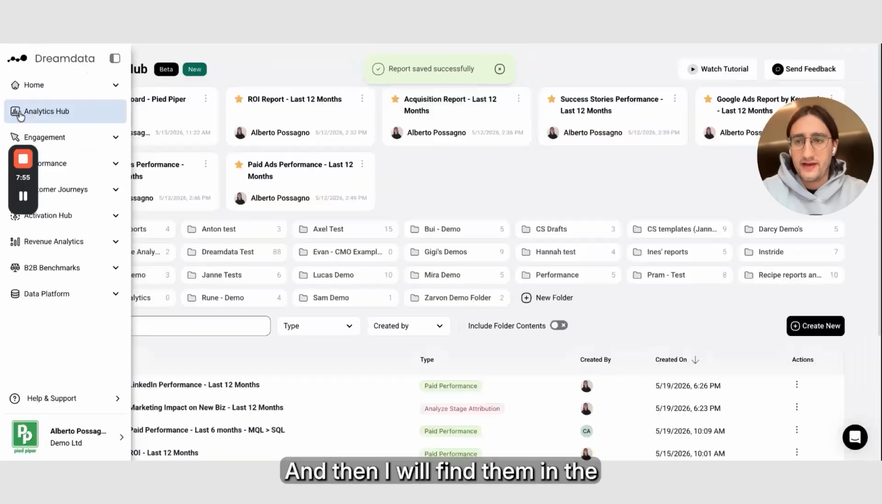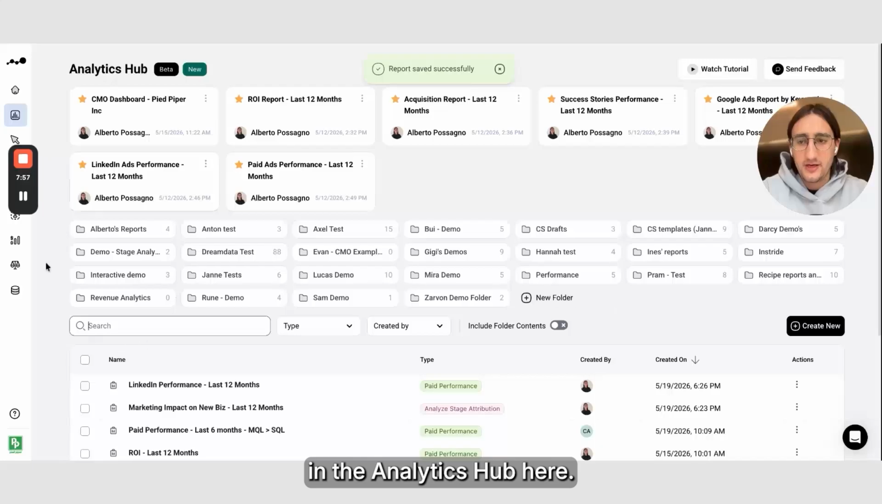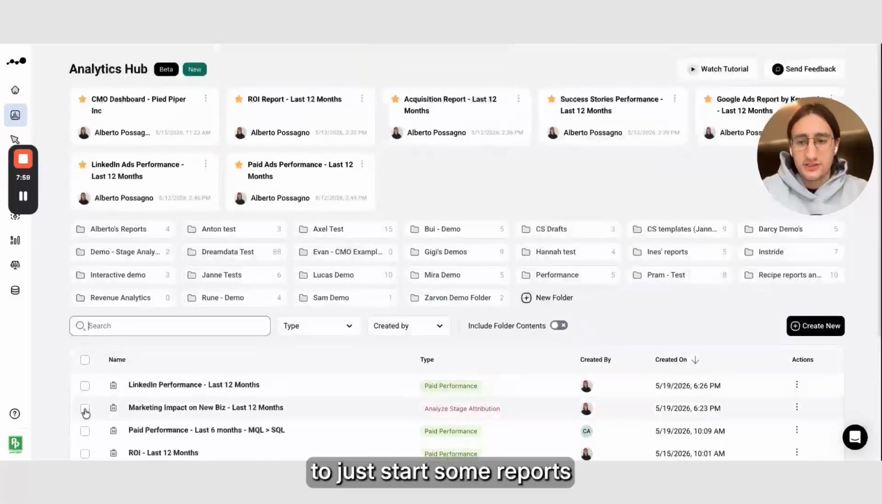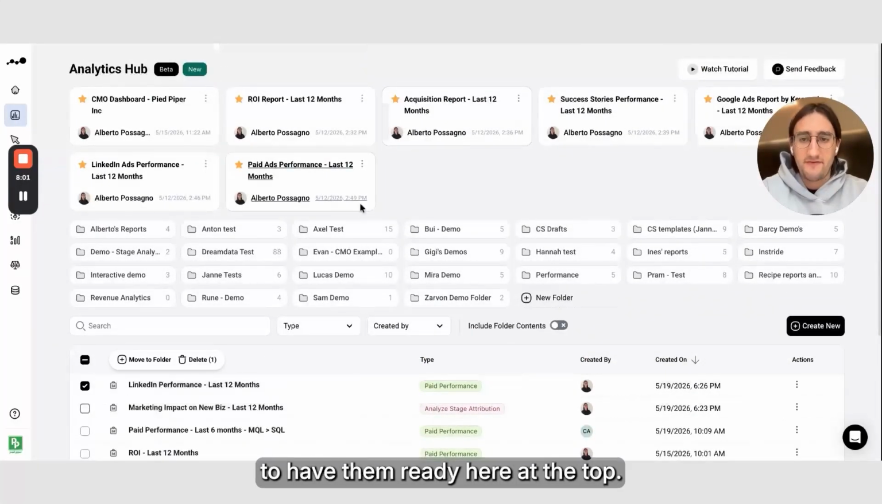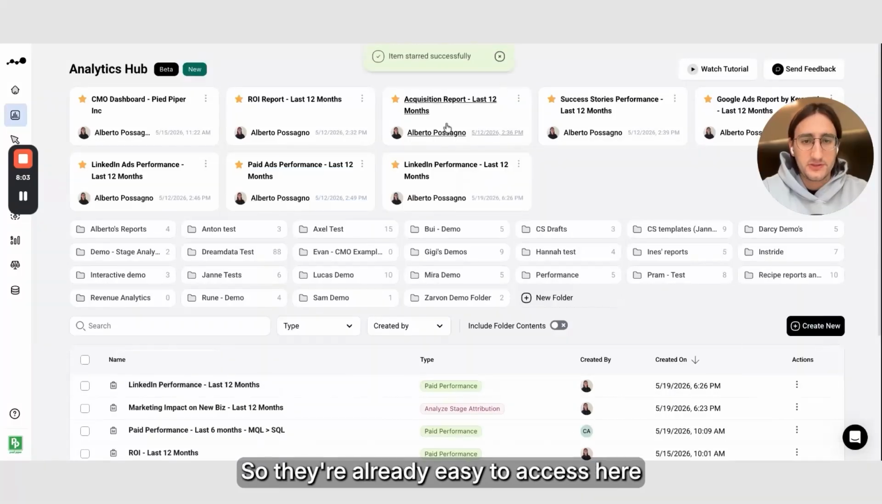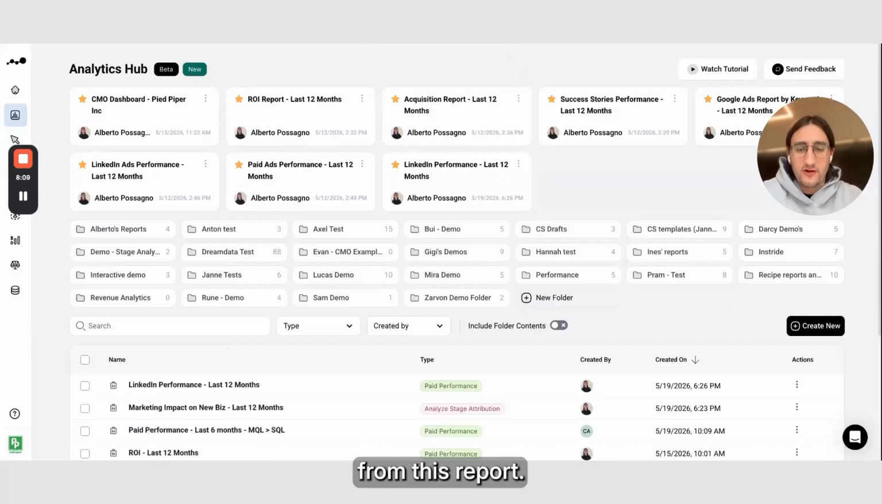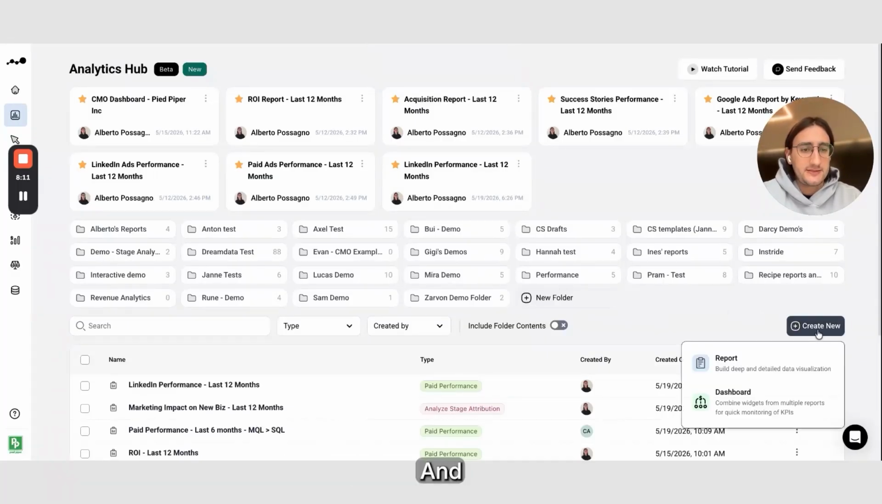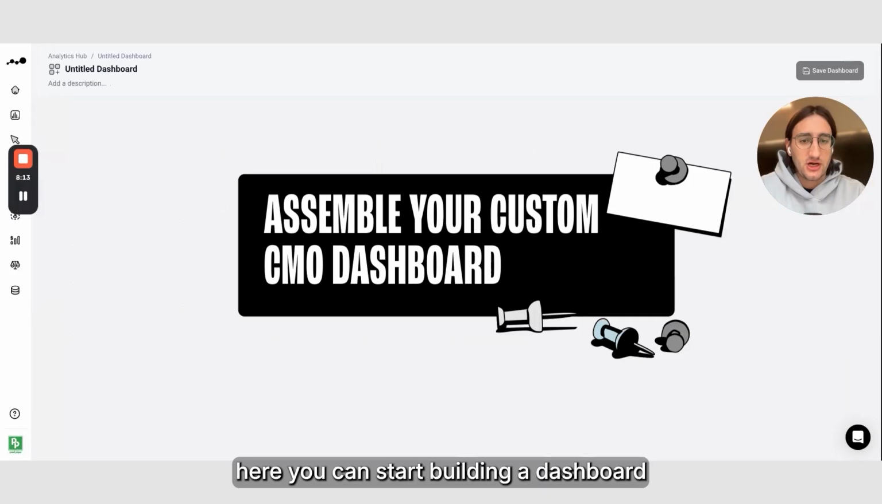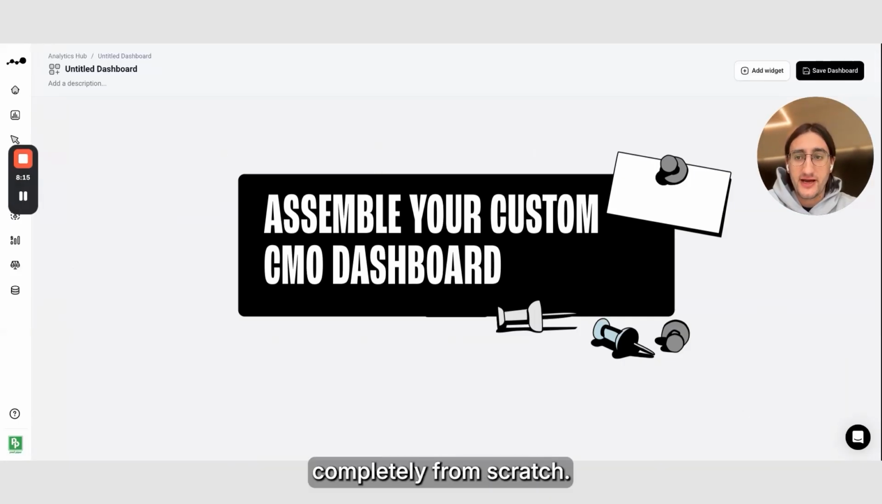And then I will find them in the Analytics Hub here. And I can also decide to just star some reports to have them ready here at the top. So they're already easy to access here at the top. But let's now build a dashboard from these reports. And here you can start building a dashboard completely from scratch.